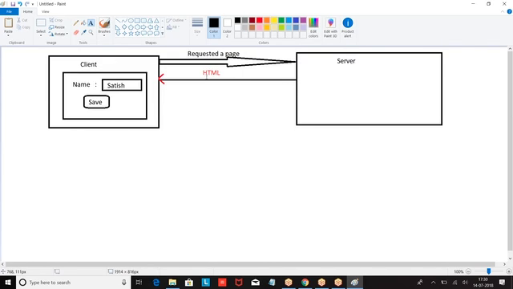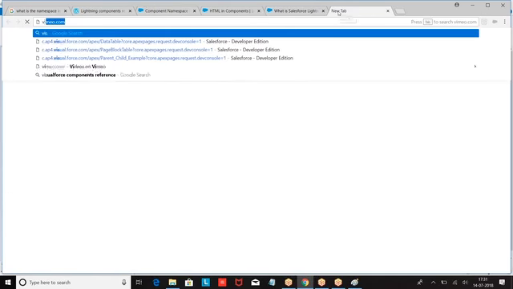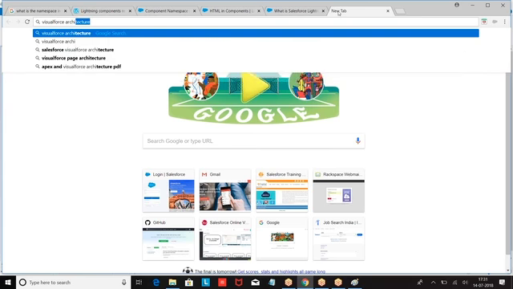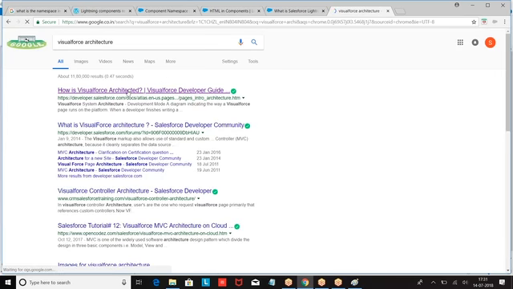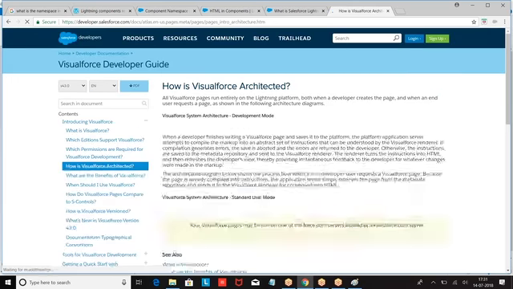Now what is the server sending? It is rendering the code in the form of HTML. Server is rendering the code in the form of HTML. Am I right or wrong? So if you go to Visual Force architecture, let us see this.